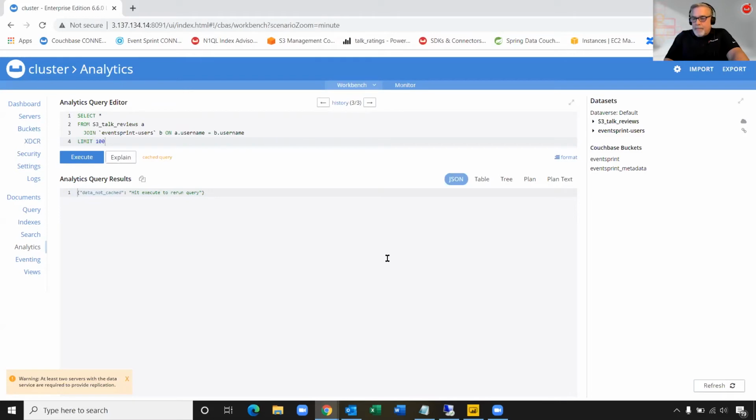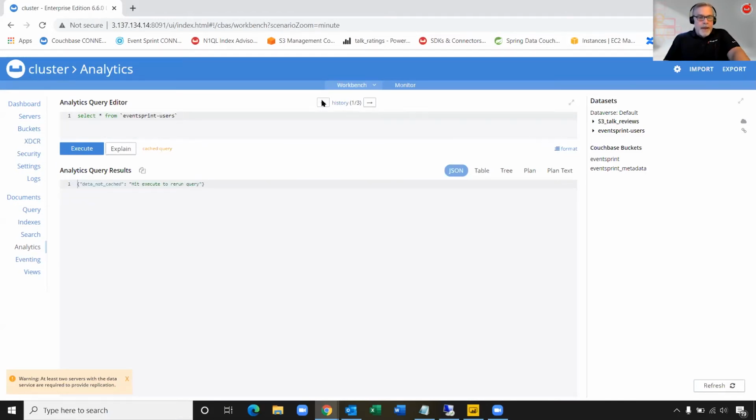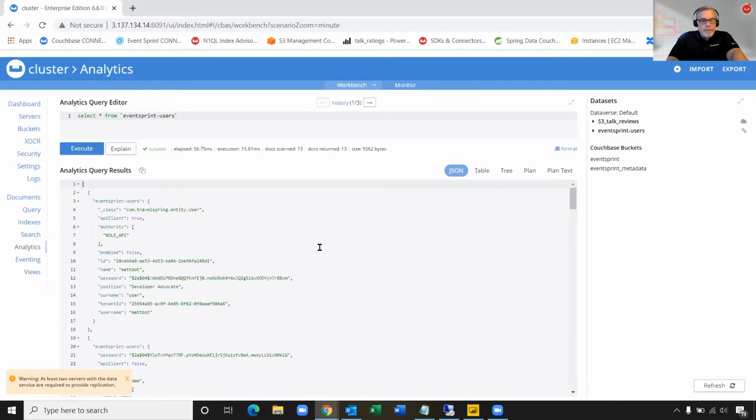So here, what I've been able to do is, in fact, create an analytics data set of our Event Sprint users. So in this case, I will go ahead and run that, and we can say, well, these are all of the users now coming from Event Sprint. And we can combine this with other data within Couchbase and ultimately build an analytics data store that we can then manipulate and analyze.